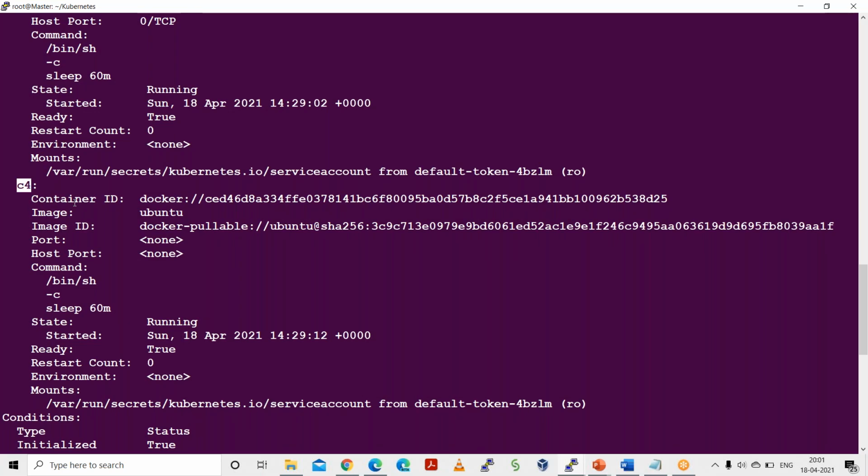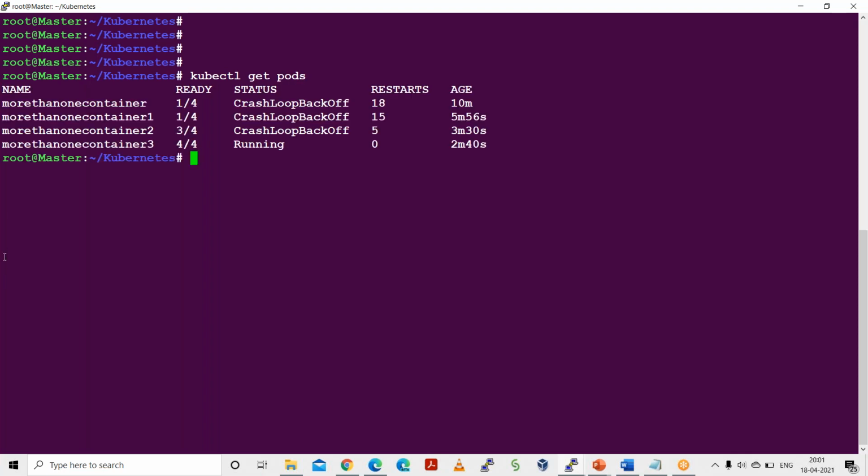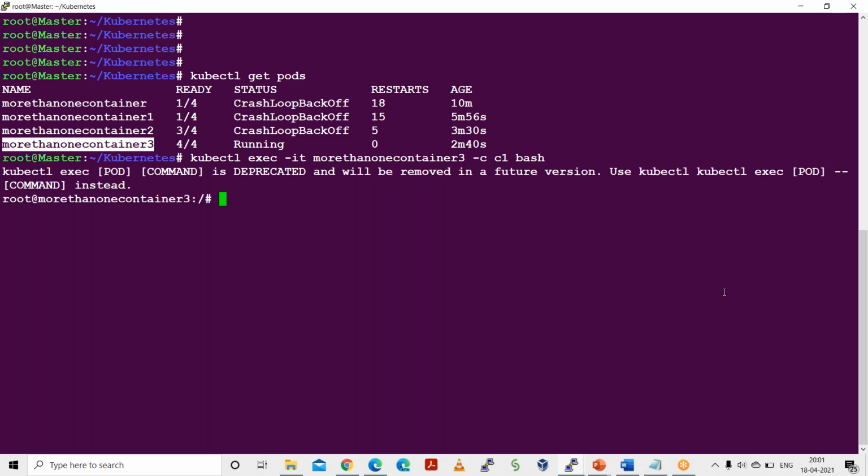So how to log in inside each container? To log in inside each container, you can use kubectl get pods, right? So this is the name of the pod. kubectl exec -it, this is my pod, and the name of the container is important here. So now this will log in to the first container. It is an Nginx image, and you should be able to access it.